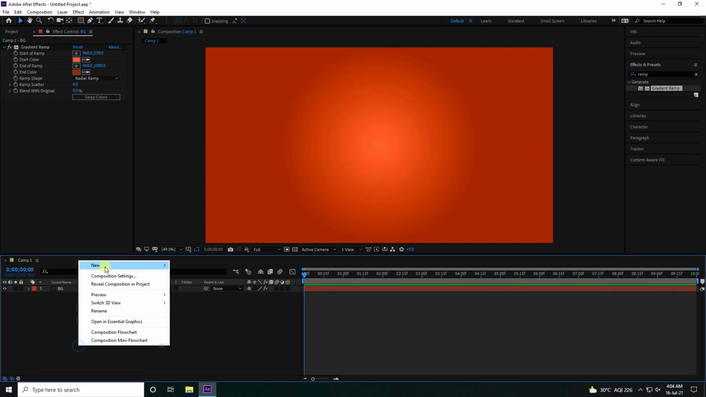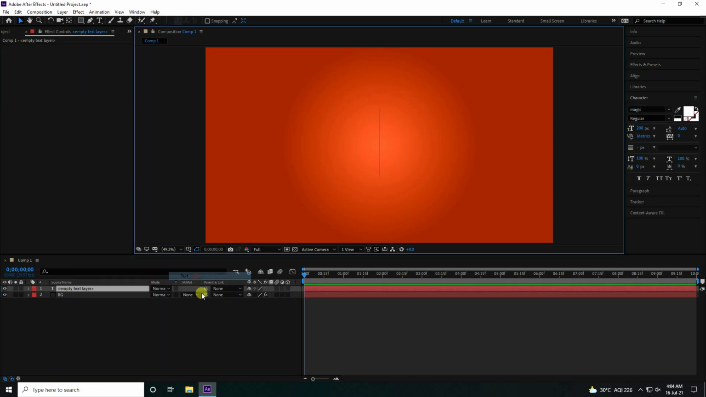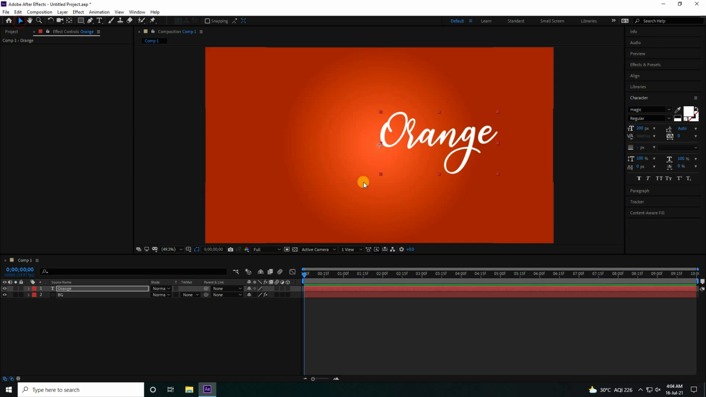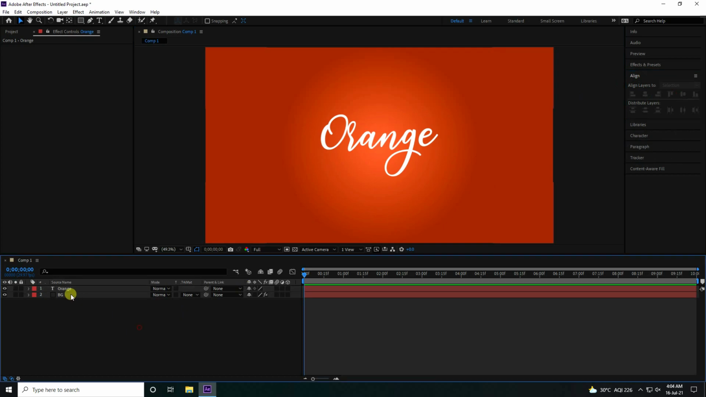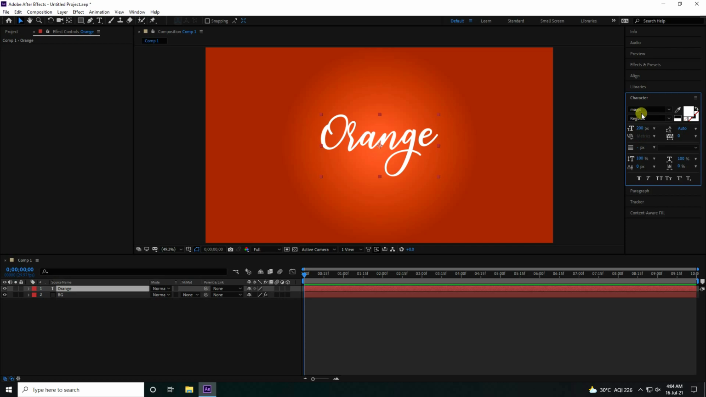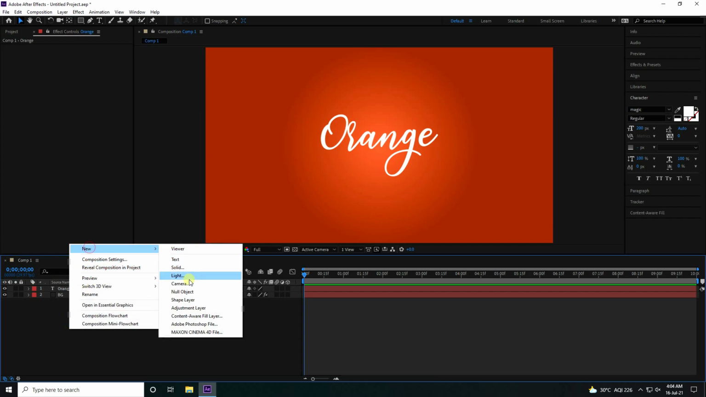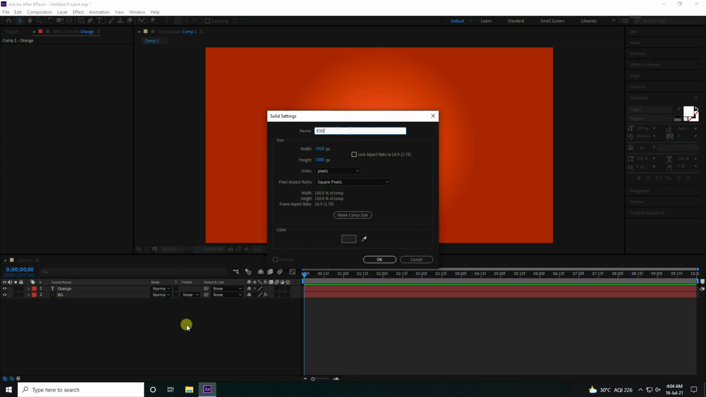Okay, so guys, next I use the text tool and type your letters, like orange. Then make an alignment. See, that's my text, and the font name is Magic font, that's my calligraphy effect. Next, I again take a new solid layer, named E3D.